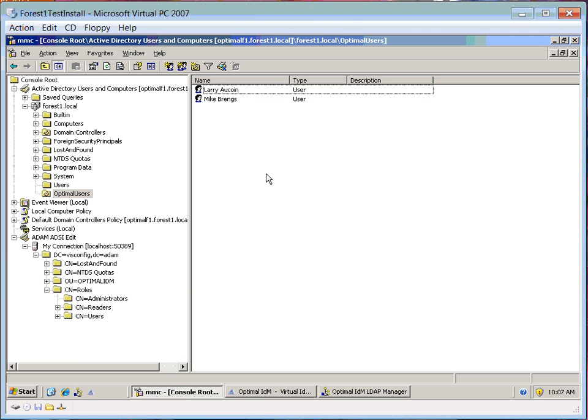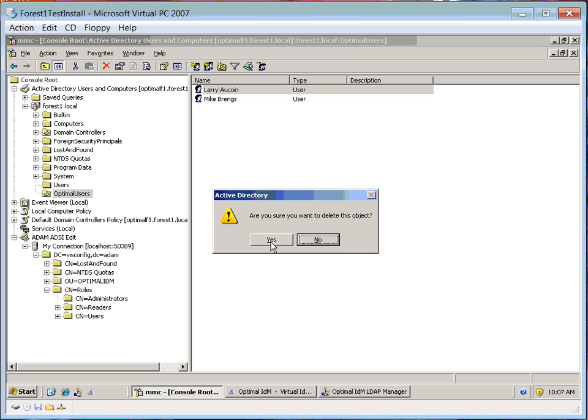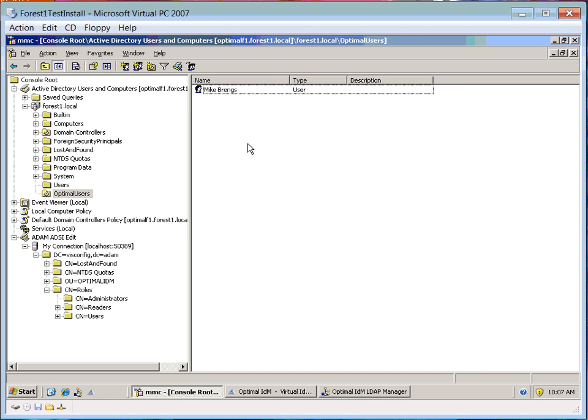So actually, one of the things that I should do first is, we've done the search there. Let's go ahead and delete the user. So I'm going to delete Larry here from Active Directory, right? I went into Active Directory and deleted it.